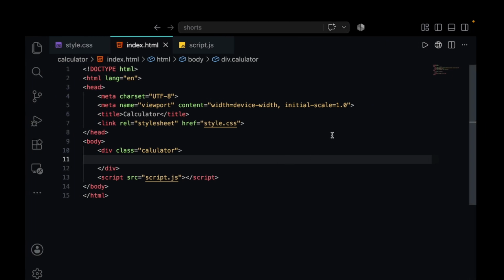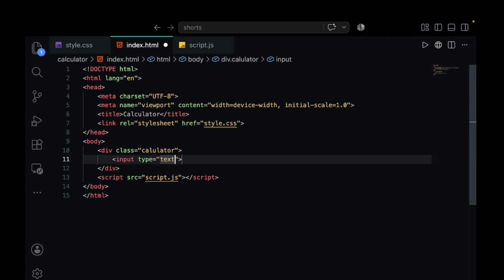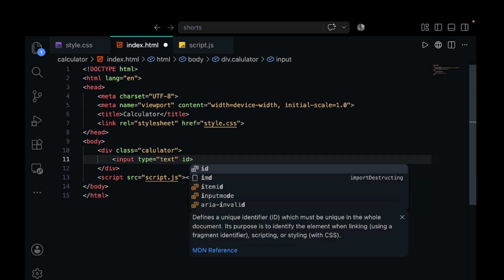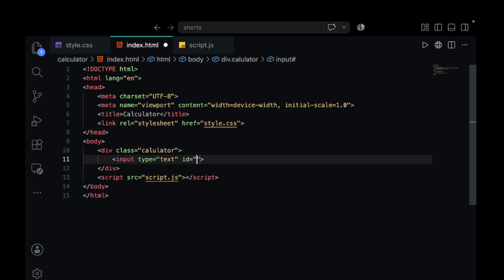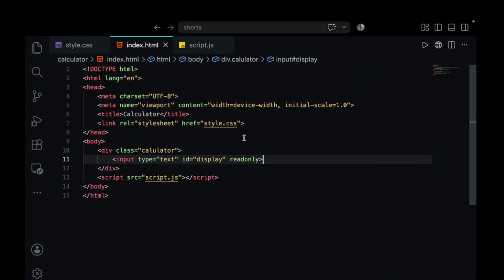So we're going to create this input box, with type text, and we're also going to give it an ID, which we're going to use in our JavaScript. So I'm going to give it display. And one more thing is readonly. Readonly means the user will not interact by typing in this input box. The user will only interact by clicking these buttons. That is why we're going to use readonly in our input box, because we are creating this input box as a display box.